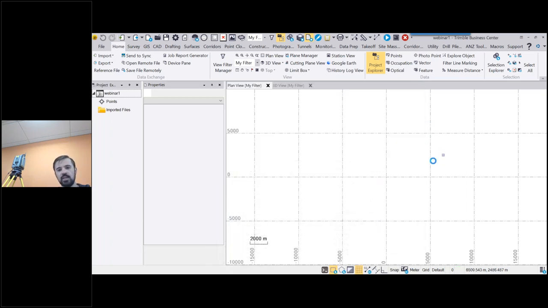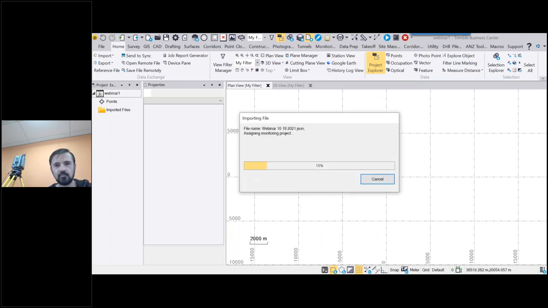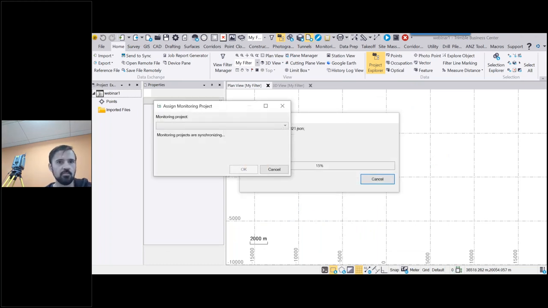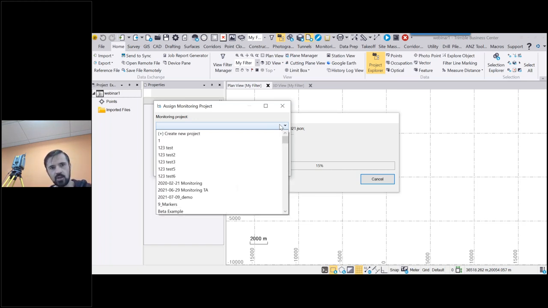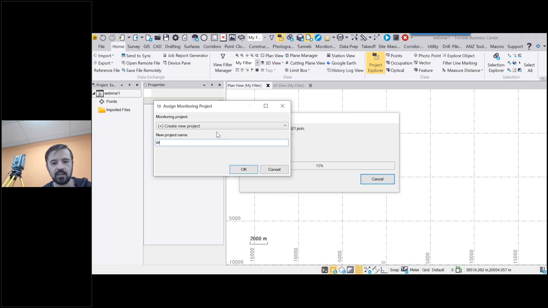What it's going to do is take all of the monitoring data that we've collected, and we're going to assign it to a monitoring project. It can be an existing monitoring project. For example, if I have multiple sets of data I've been collecting over time into an existing project, I can put it there, or I can create a new one. In this case, let's create a new project. Let's call it Webinar October 20th. So we'll create that project.